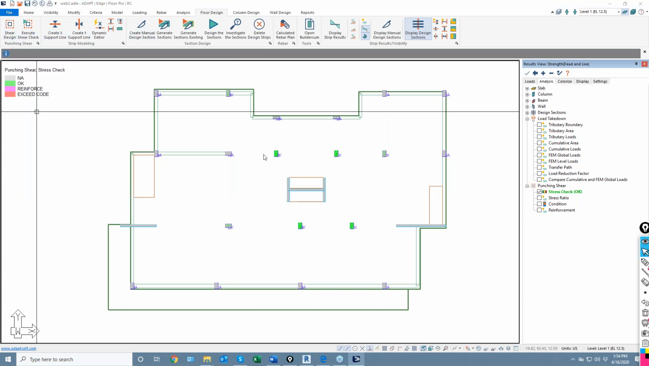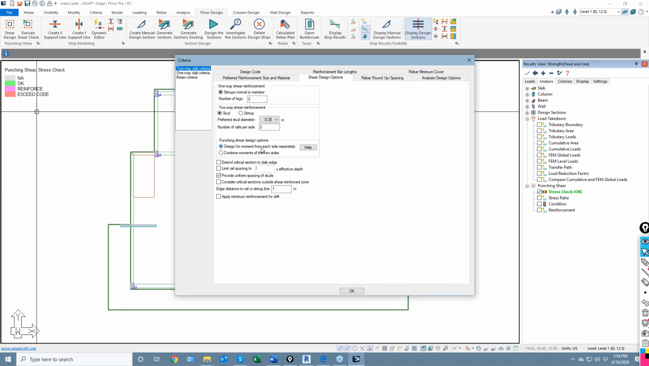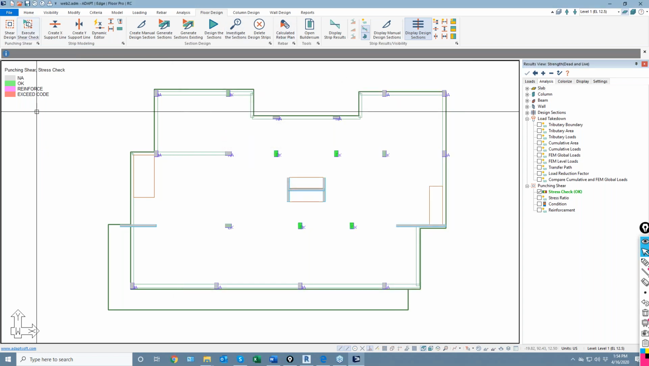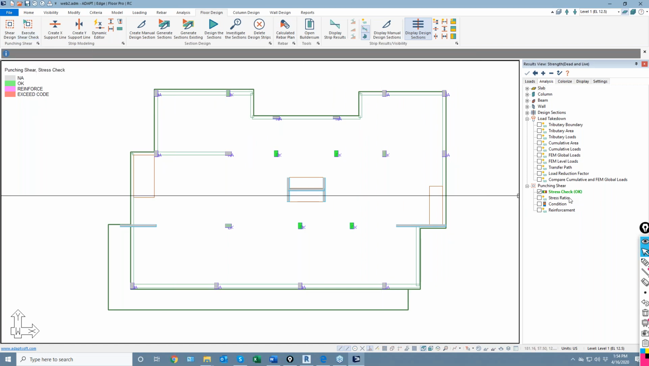set up your shear design requirements. We talked a little bit about that. Go through, run the punching shear. Graphically, you can check things, but maybe that doesn't give you enough information.